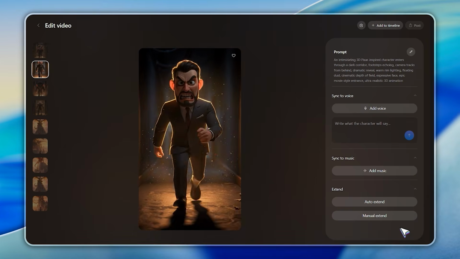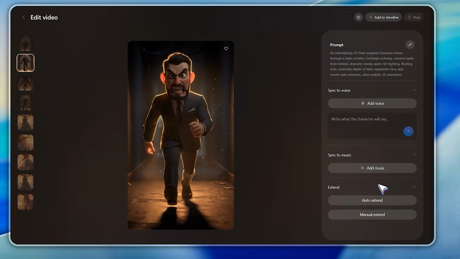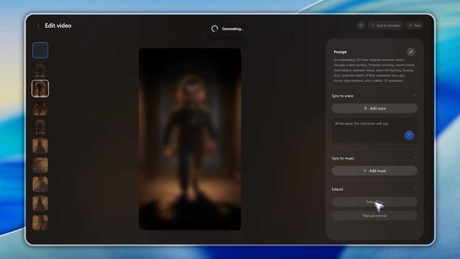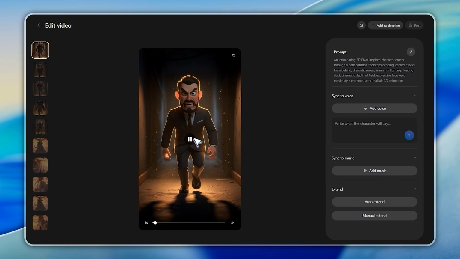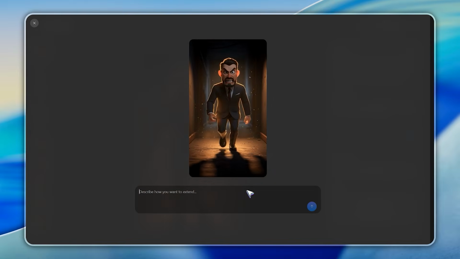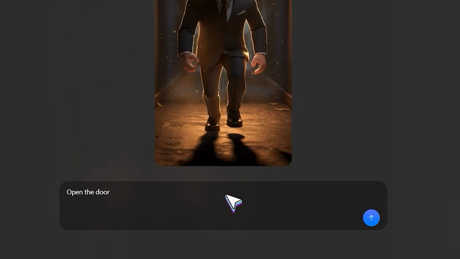Want more length? You've got 2 options: Auto Extend or Manual Extend. For Auto Extend, if you hit an error the first time, don't worry. Just refresh the page and try again. It usually works on the second attempt, and your video will extend automatically. For Manual Extend, type a new prompt describing what happens next, hit Send, and it'll continue the video exactly the way you want.